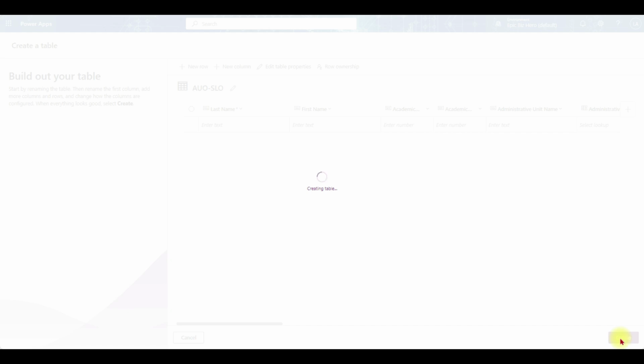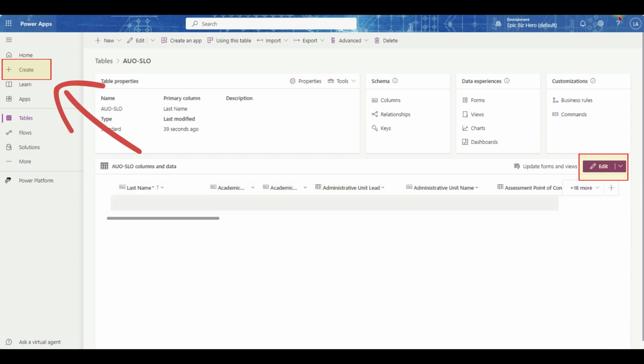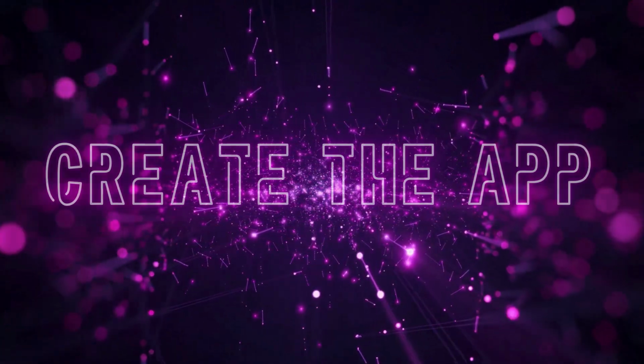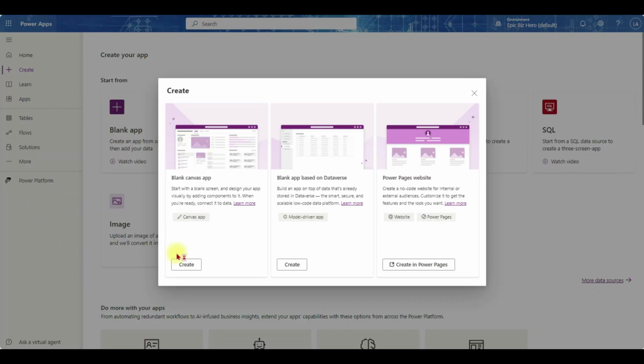If you missed anything, click the Edit button and go back in to make your changes. If all is well, click the Create icon in the top left. With the back end out of the way, it's time to create the front end, the app. We will create a Canvas app, so click Blank App, then Create beneath Blank Canvas App.